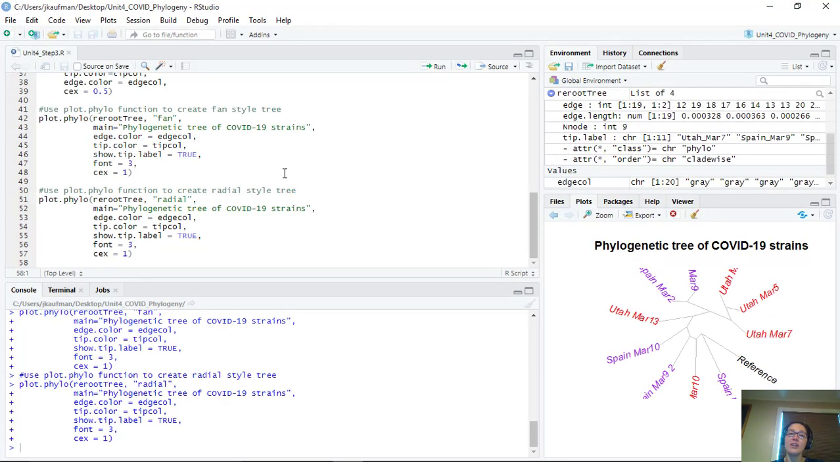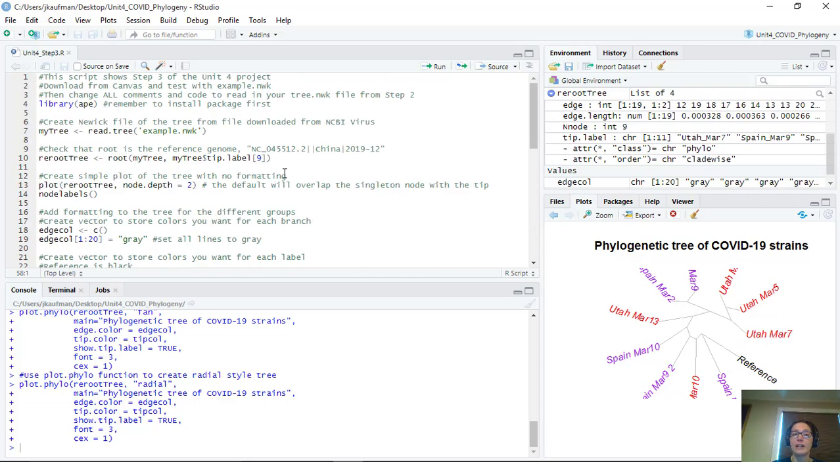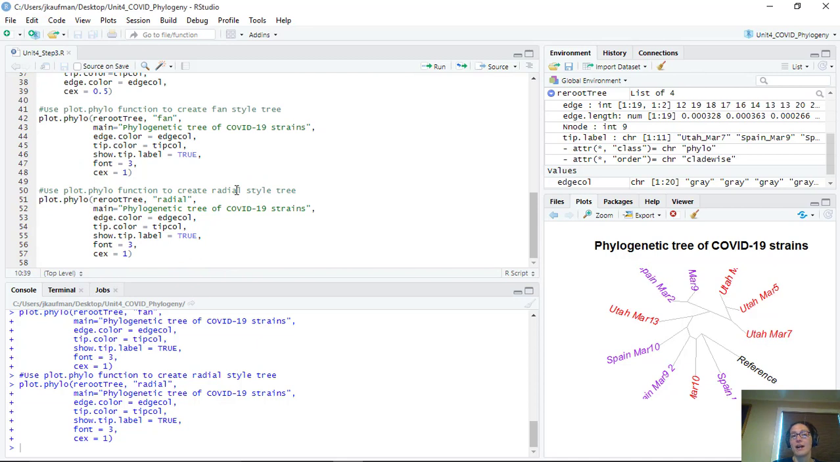So that's all you need to do for step 3 of the project. Load your individual tree, reroot the tree, and try out the different plot tools to see what visualization of the tree is best for your samples and your geographic regions that you've selected.